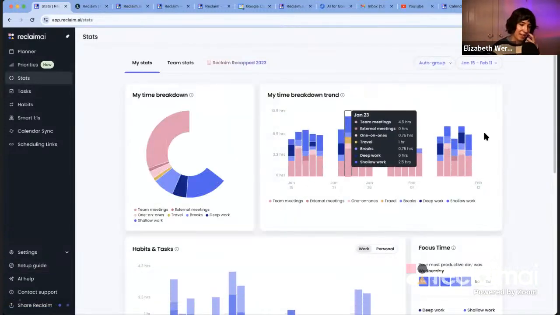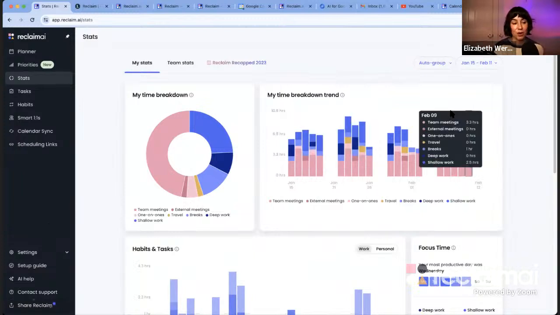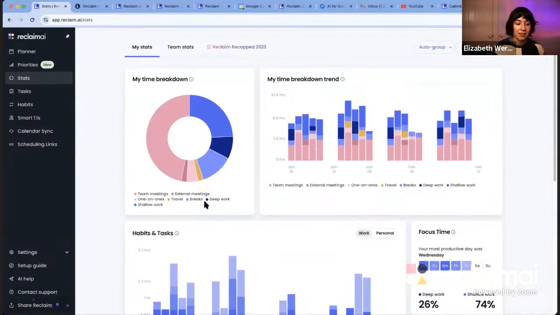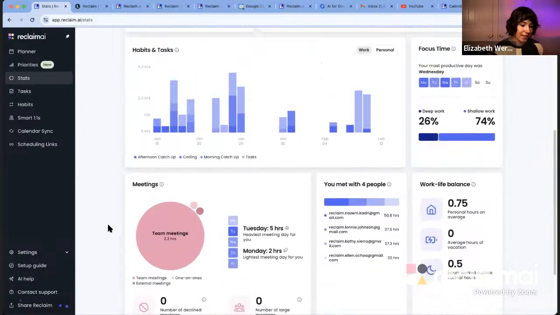One other page that we did not get to is our Reclaim stats, which, pretty self-explanatory, allows you to see where your time goes every week and track that across different time ranges so that you can track your calendar auditing and make sure that your time is dedicated to the things that you want it to be dedicated to, and make those adjustments for future planning as well.